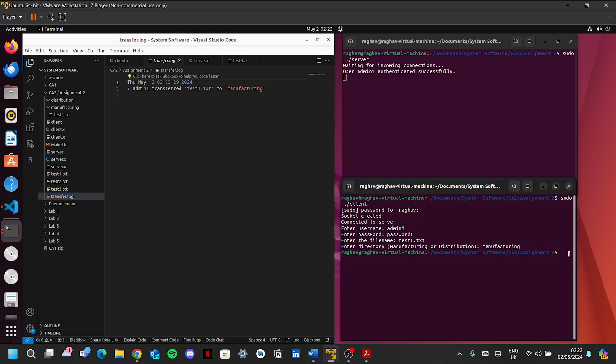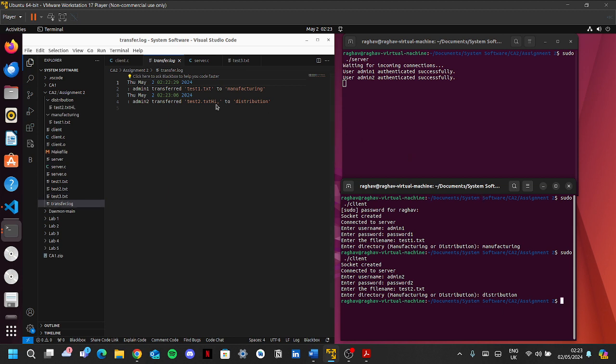Same again, I'm going to run this client again. This time I'll log in as admin2 with my password, and the file I'm going to transfer goes to distribution this time. Yes, if you look, the file has been transferred to distribution. That means it's done.